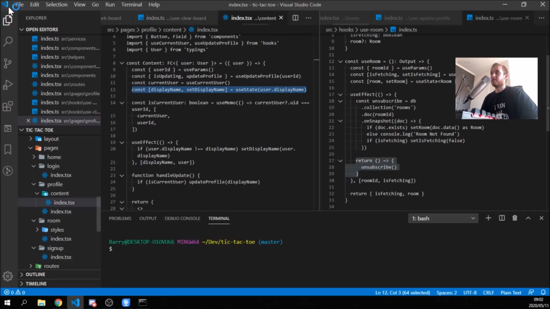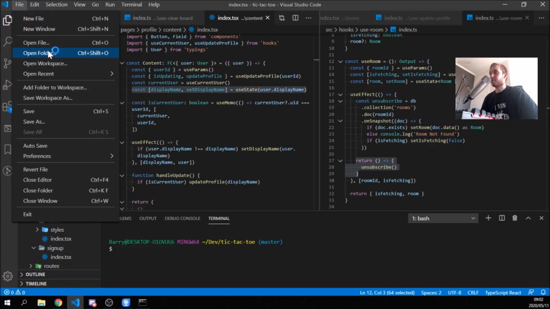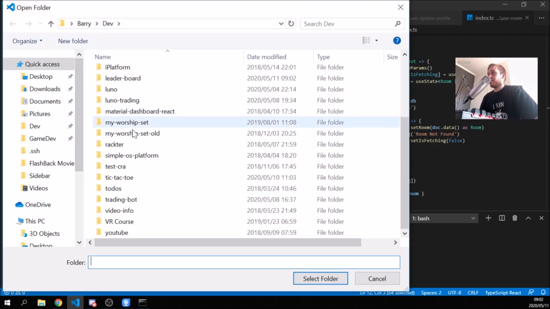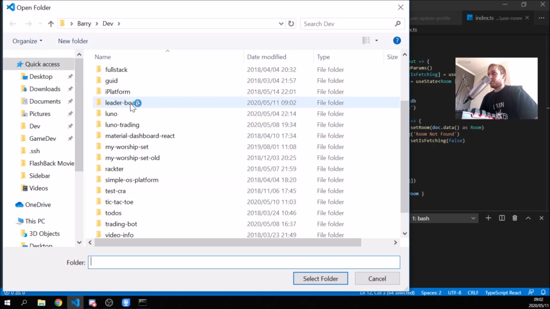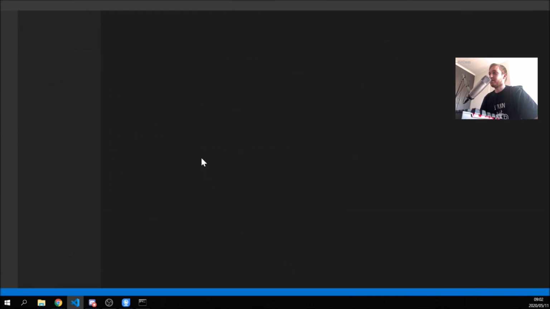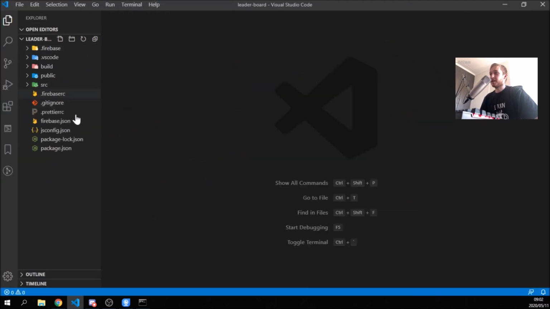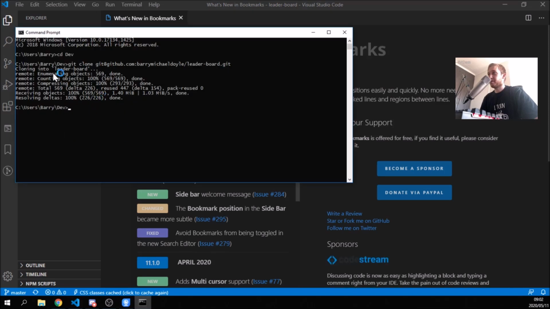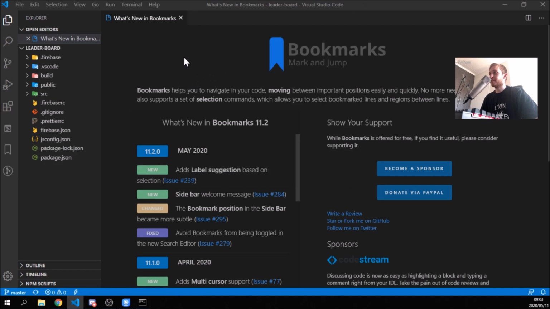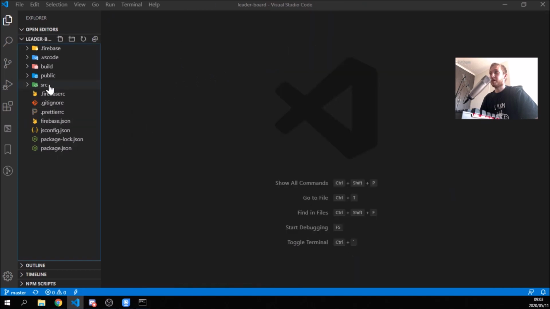And this might open. Yeah, it's opening our other live stream project because we worked on that last night. Let me go open up that leaderboard app. There we go. There it is. So this is the forked version that we've just cloned. Everything worked successfully. So it cloned this leaderboard app. Perfect. That's just Firebase updates.